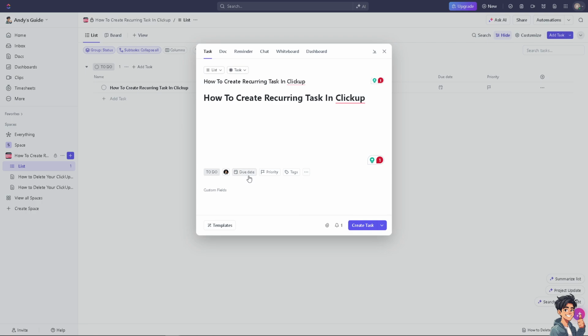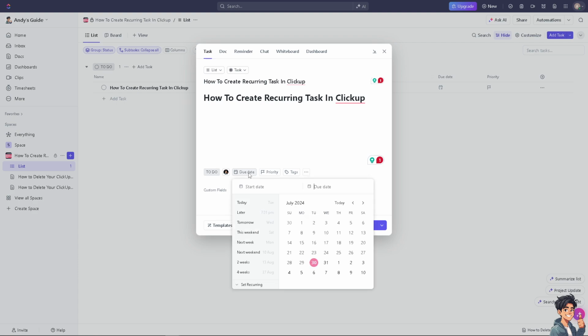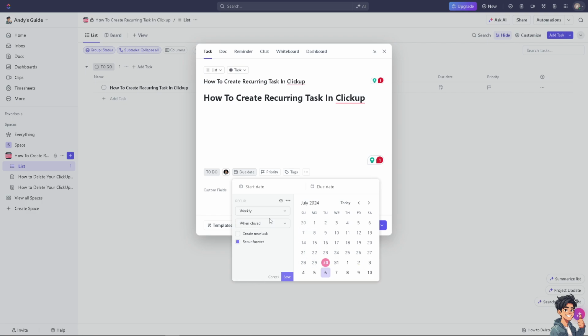But the thing here is, on the due date right here, instead of putting a set date, for example if you wanted to start the recurring task on August 1st or August 3rd or August 4th, you might want to click on set recurring. Now on the recurring duration here, you have an option to use legacy recurring, but that's going to be for another tutorial. What I want you to focus on is this one, which is going to be weekly.